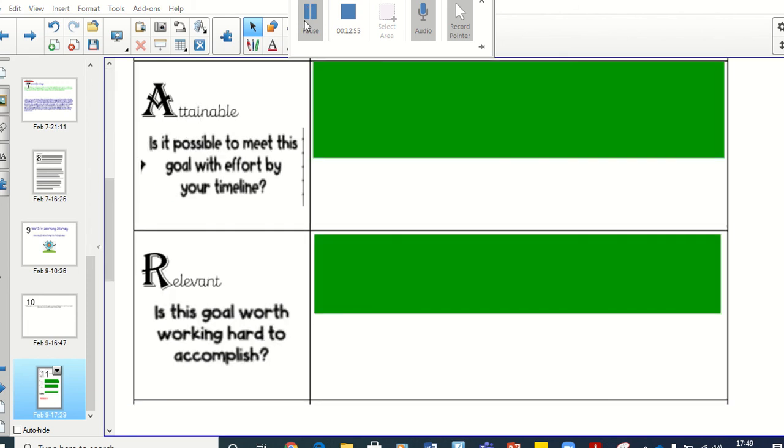So now it's about you unpicking attainable. Is it possible to meet this goal with effort by your timeline? So I don't want to set myself anything that's too ridiculous. So if you're someone who's saying, I want to improve my independent reading, and at the moment you're not doing any, and you set yourself a task of reading a whole thick chapter book by Friday, it's not going to be attainable. You need to set yourself a goal that actually you can sit there and go, yeah, it's a little bit challenging, but I can do it and I will do it.